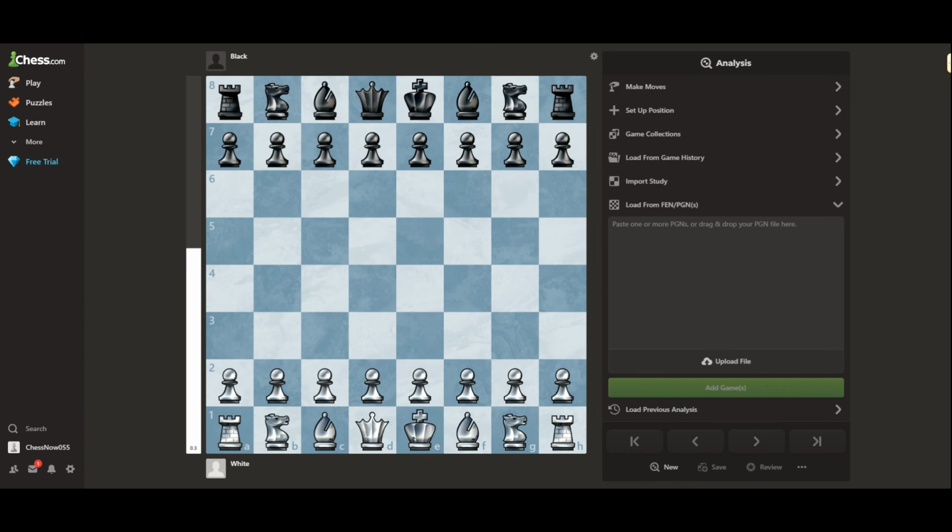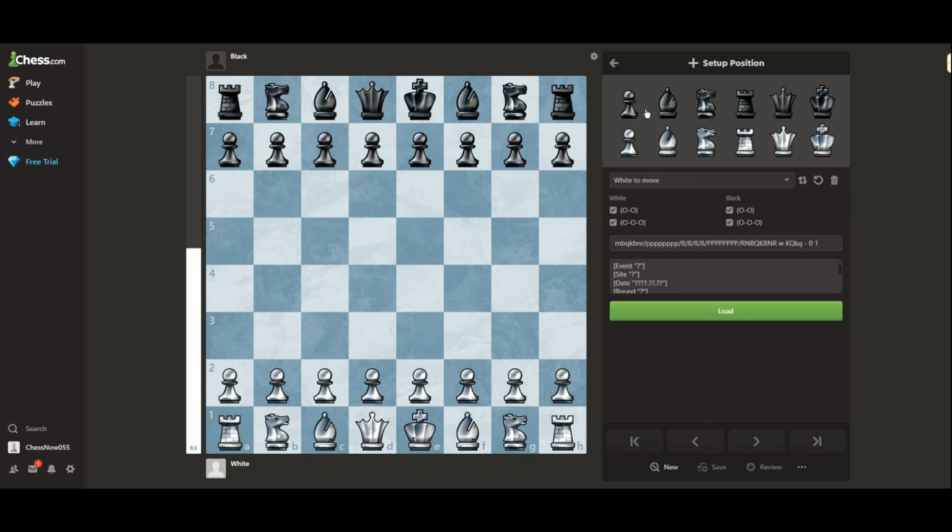Once the analysis board loads, look over to the right-hand side of the screen. You'll see a panel with different icons and options. What you're looking for is the setup position icon. It usually looks like a small chessboard with a plus symbol on it. Go ahead and click on that. As soon as you click it, the board will switch into setup mode. Now you'll see a tray or panel with all the chess pieces available. This includes both white and black pieces, and you can add as many as you need depending on your position.